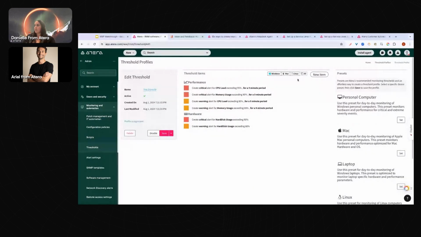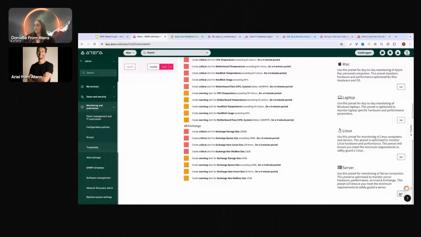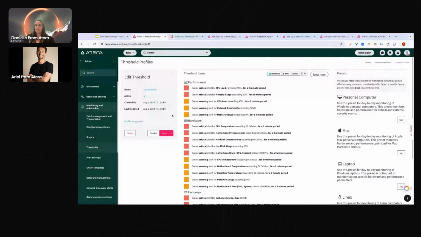So after we've created our threshold items, combined of the presets and the new item button, now we want to make sure that we assign this to our devices. For our example, I'm just going to click on the server preset. We've created this threshold profile for servers. Now I want to assign it to my devices. I would use the profile assignment.